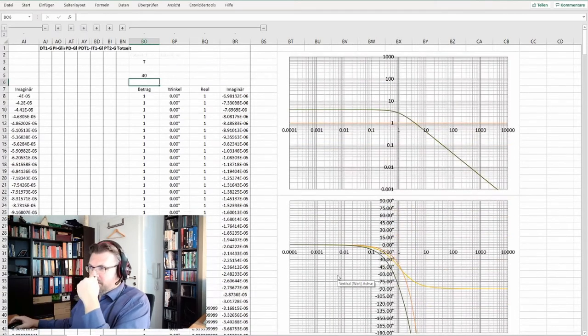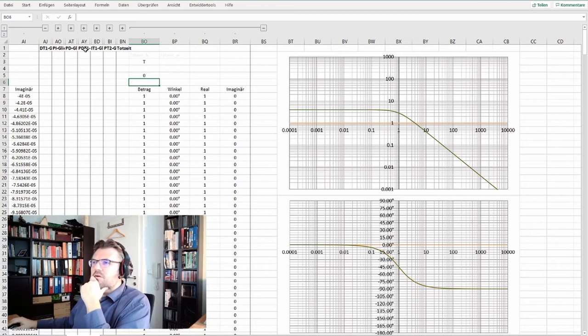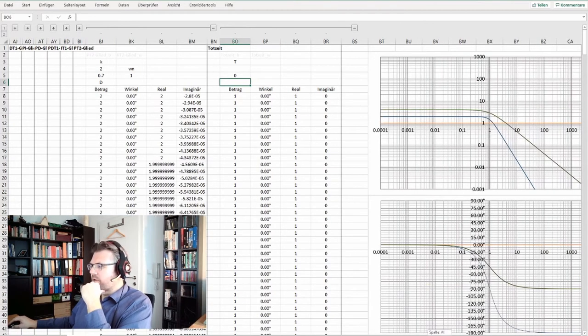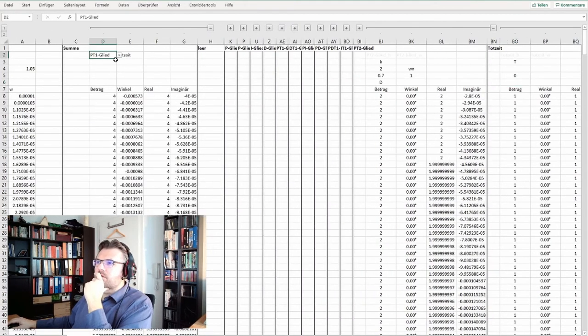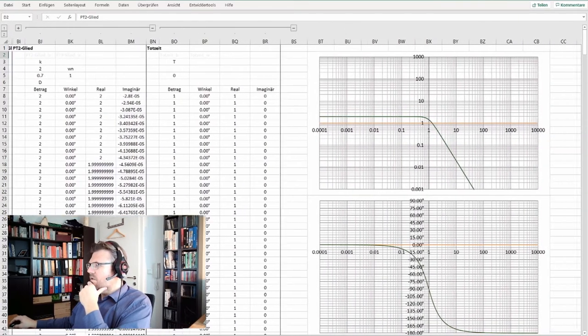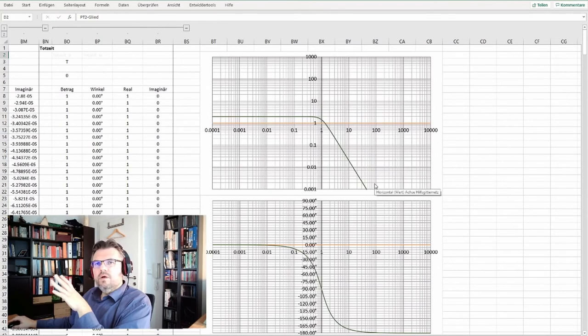Let's have a look at a PT2 element. So I will again switch the dead time to zero. I will then use the PT2 element instead. I will get rid of the PT1 element and the sum I will do from PT2 and dead time, then we should see how this is looking. Let's have a look. Okay. Yeah. This is the PT2 element now.